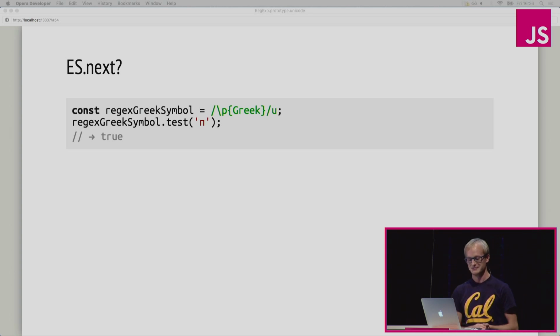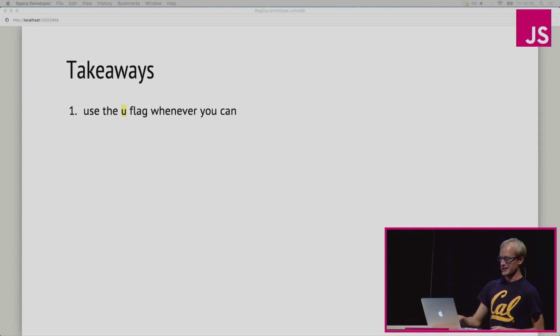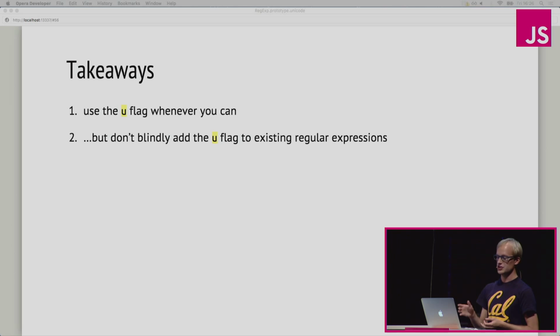We'll make it happen. Anyway, the main takeaways here are you should use the U flag whenever you can. You should use it for all the regular expressions you write from now on, I think. And remember, the U flag is to regular expressions as strict mode is to all of JavaScript. Now, you also shouldn't blindly add the U flag to your existing regular expressions, because you might accidentally change their meaning in very subtle ways that might actually break your code.